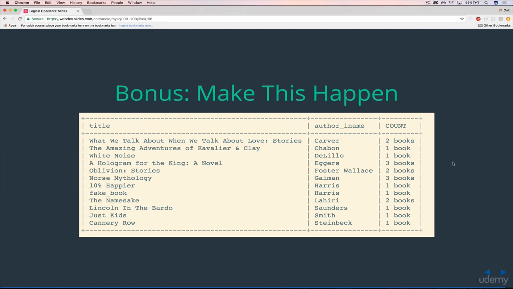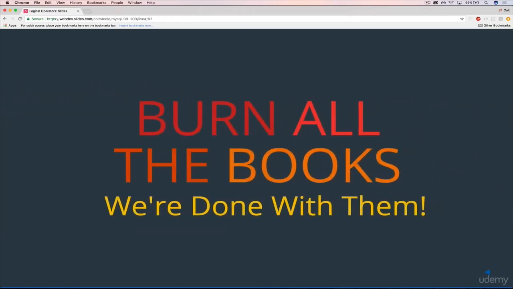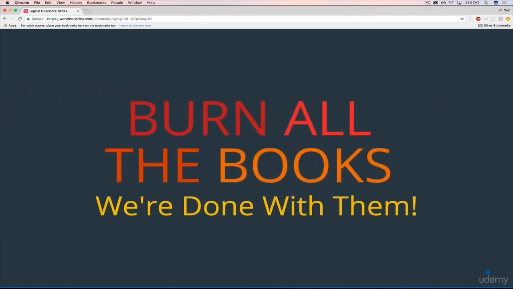Okay, so that's it. Once you finish that, burn all the books. We're done with them, whatever that means to you. I don't actually condone burning books, but if you want to get rid of the database, go ahead. Although you may want to refer back to it. This is more just me saying that we're done. We're done with the books. This is a turning point.